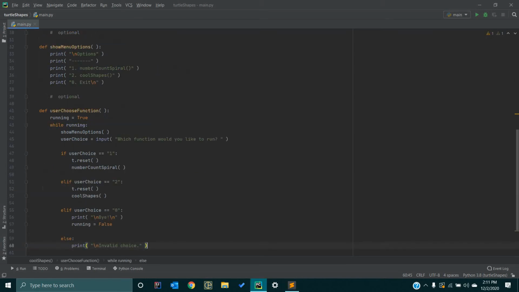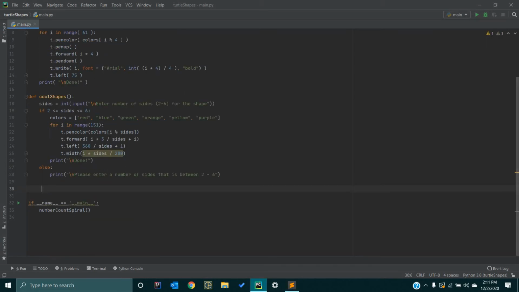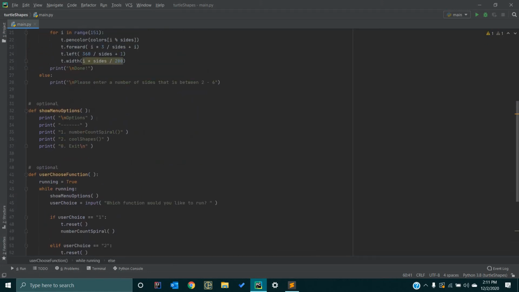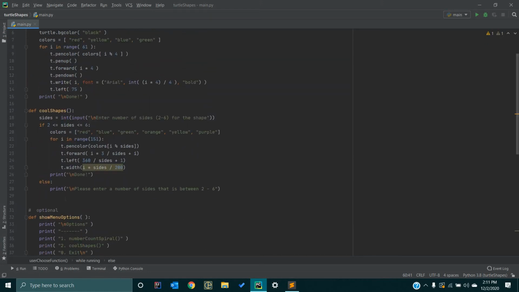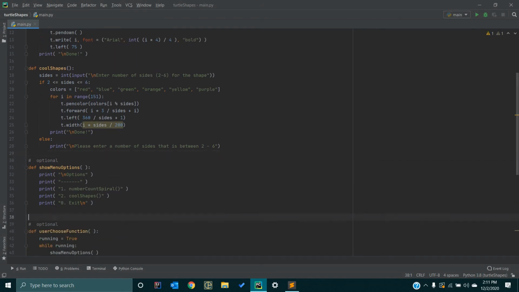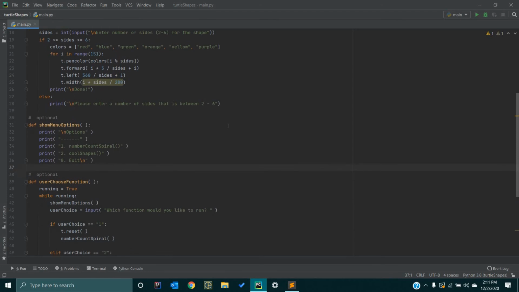All right. Here, let me fix that. So now we have two optional functions, but these will be used to allow us to keep our program running until we specify it to stop. First function, we're going to call this show menu options, and this essentially tells the users what options they have in terms of choosing which functions.